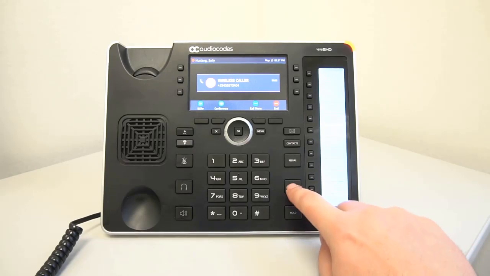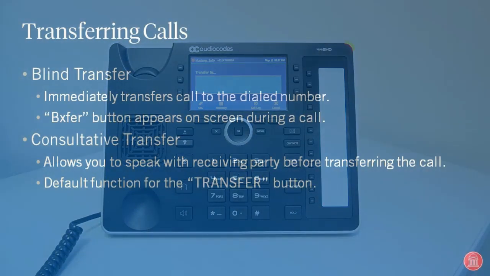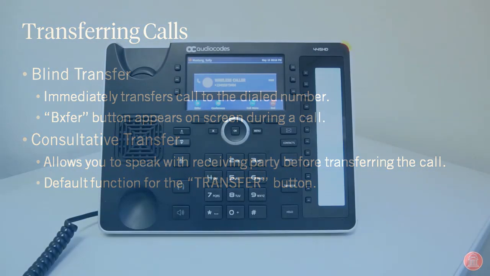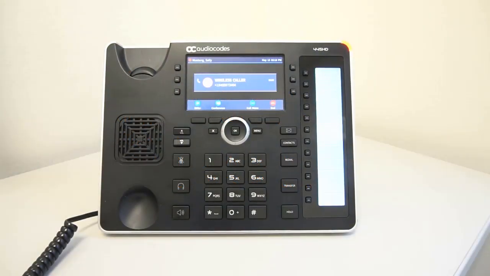For transferring calls, press the Transfer key. There are 2 types of transfers. Blind transfers directly connect the call to the third party. Consultative transfers connect the other party to the third party after the third party picks up and agrees to take the call from you. The default function for the transfer key is a consultative transfer. For a blind transfer, press the blind transfer key.